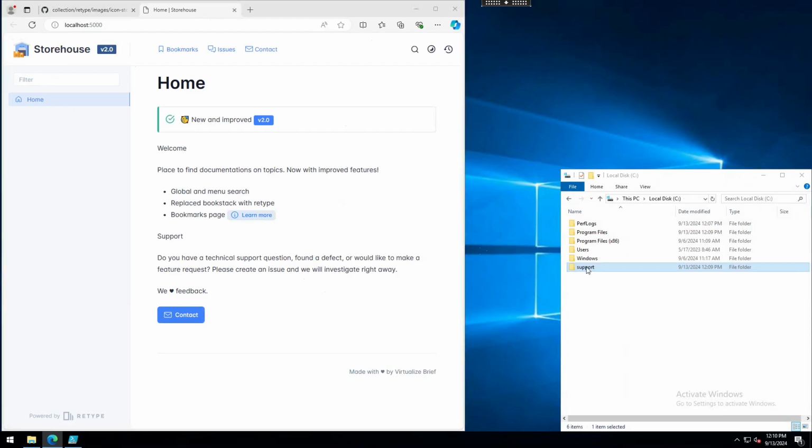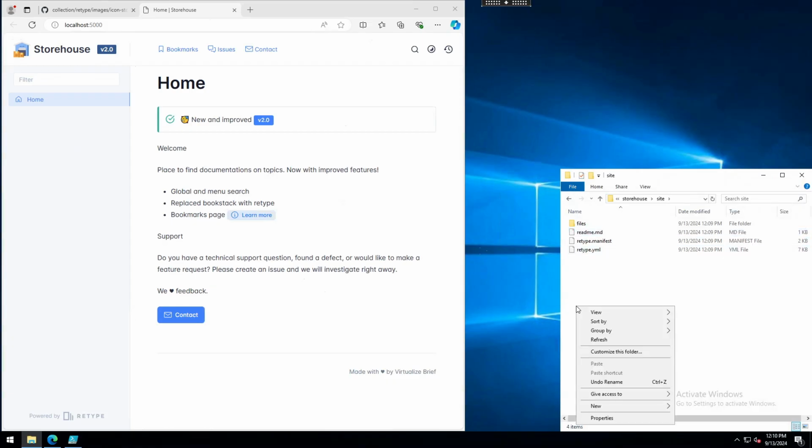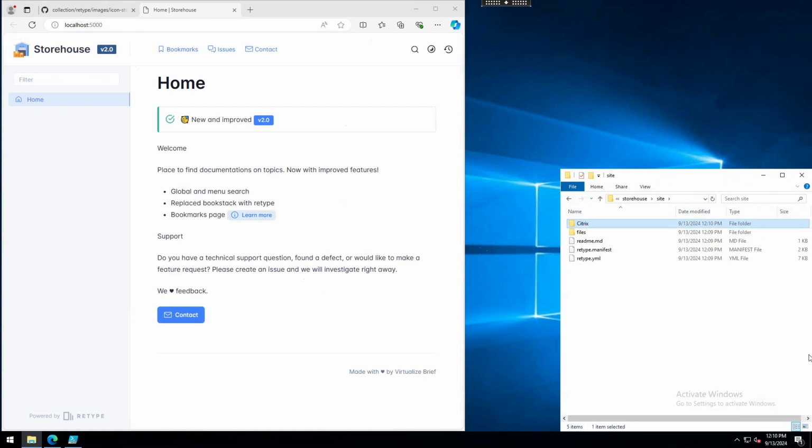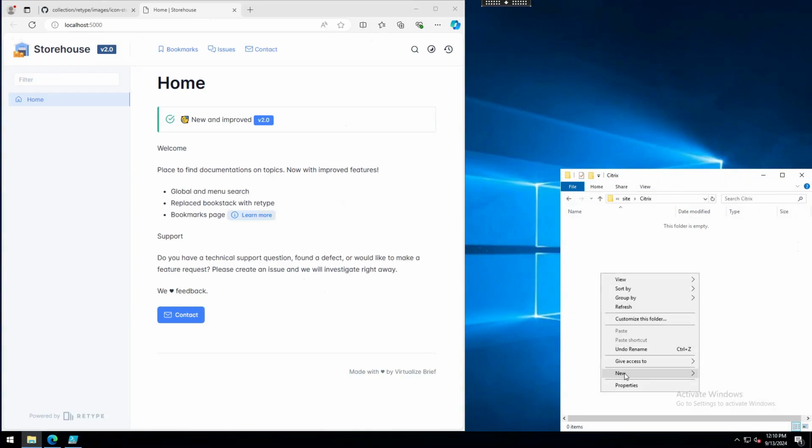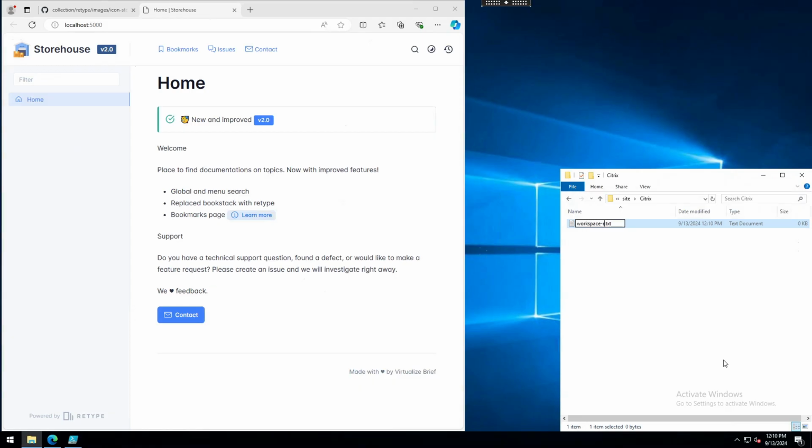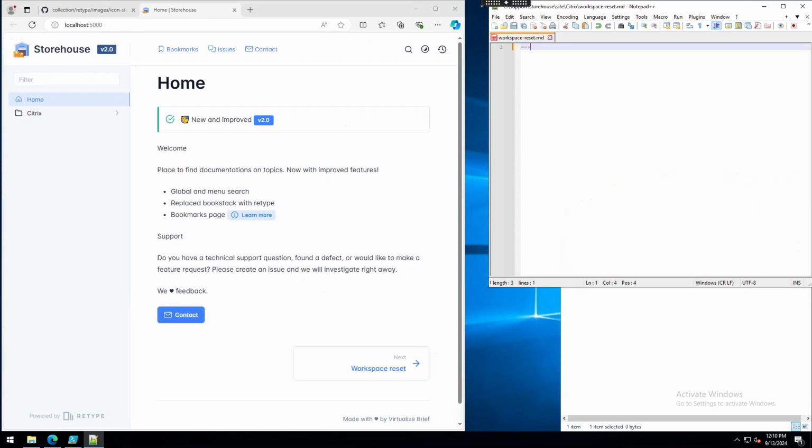We'll go over to Support, Storehouse, Site, and as an example, we'll create a new category. We'll call that category Citrix. And so you simply make a folder named after the category, and now we'll make our first document. We'll call it Workspace Reset, and these will be .md files. And then we'll go ahead and edit that file. Let's go ahead and place an icon to look like a rocket.